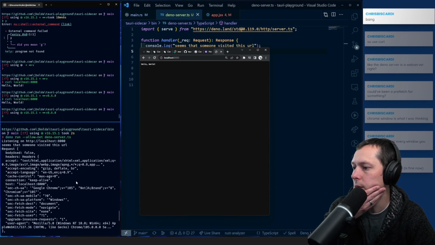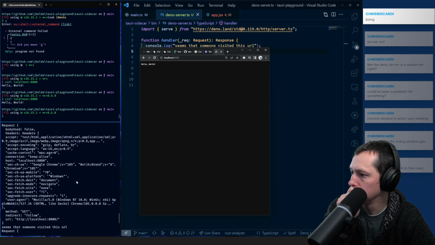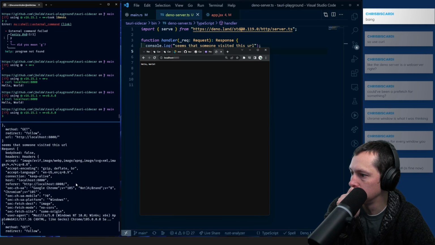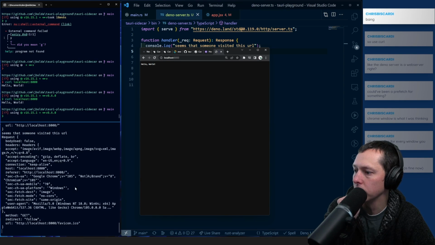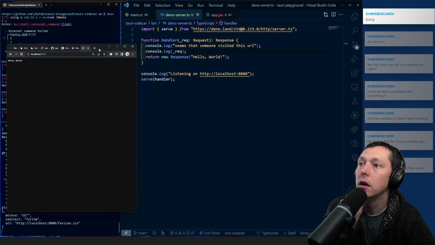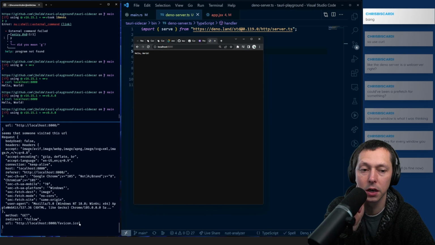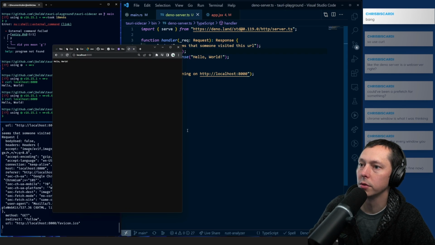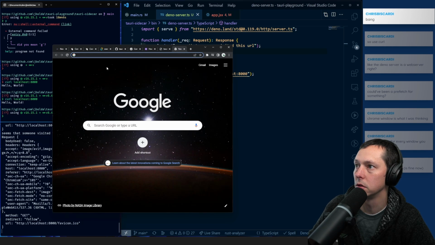So first request is method get, redirect follow. Every time it hits anything on this, the handler is just responding to everything and it's trying to get the favicon. So that's the difference. So we should actually tweak this to be more specific just to that URL.